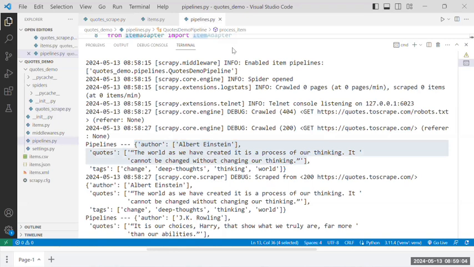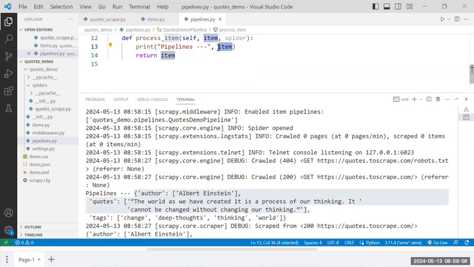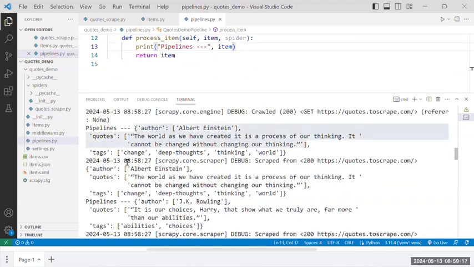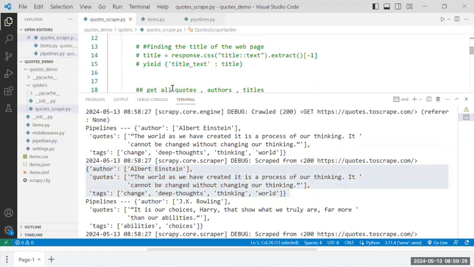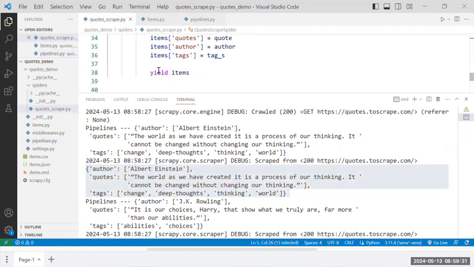You see this, I have written pipelines comma item, right? Pipelines comma item. So now I am getting pipelines hyphen hyphen item. Likewise, you can see this output is not from pipelines, but it is from the yield, which is present in the quotes underscore scrape.py. This guy over here, yield items, this output.